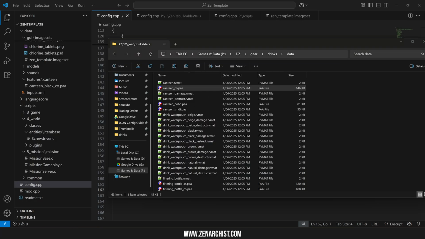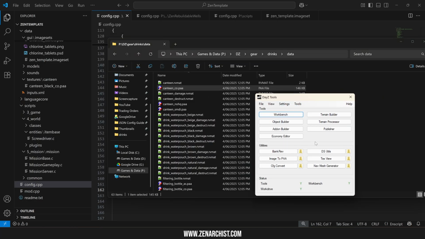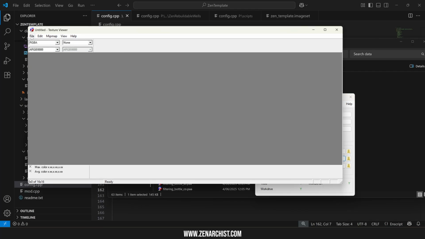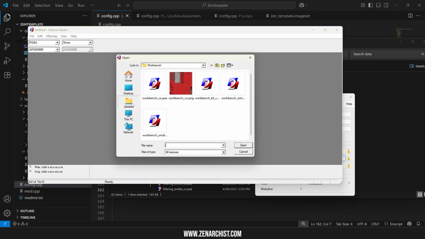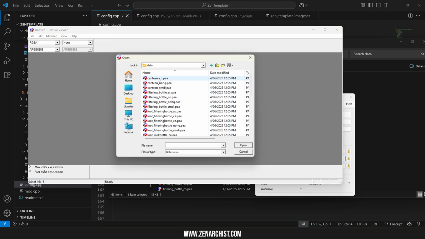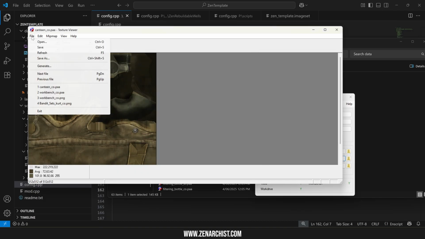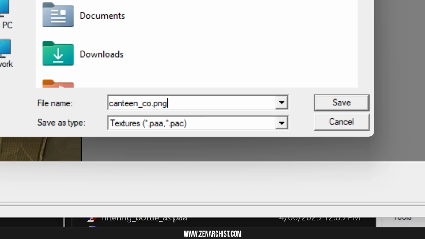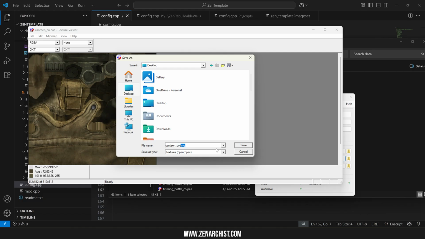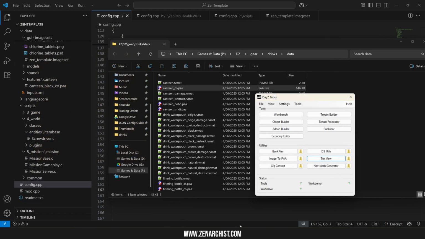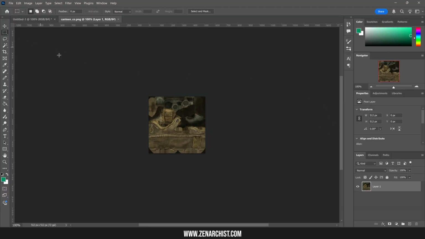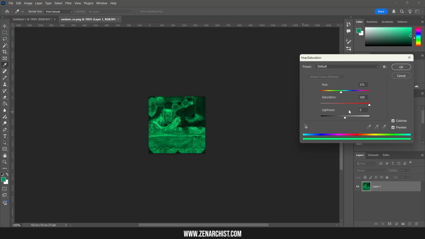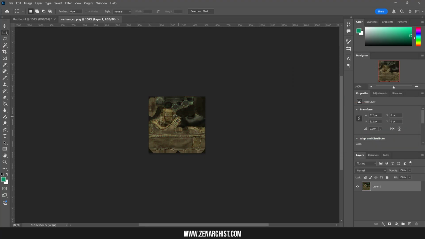If that doesn't work, then bring up your DayZ tools and then come down to text view, and then click open, and then navigate to that same folder and open that file. You want to save this as a PNG file. So override the file path to be PNG, and then you can open that PNG in your favorite image editor, and you can play around with the colorization and hopefully do a really good job of retexturing the item properly.